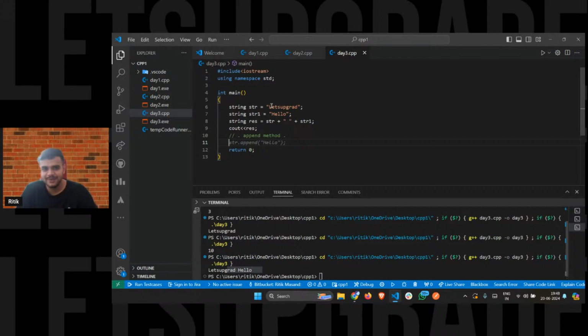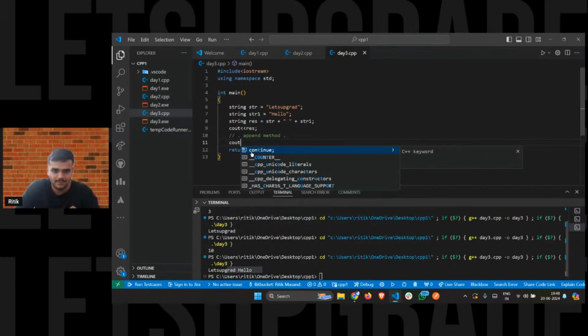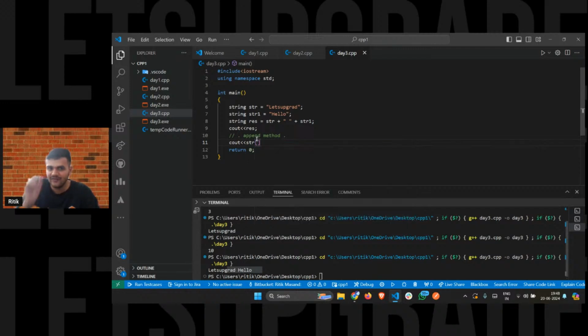Now let's suppose I want to only print the letter E. How would I do it? Just like we do it in arrays. I'll say cout str and the value present at the first index. In strings also there are indexes. L will be the 0th index, E will be the first index, and so on and so forth. So I can say 1. This will give me the result E, right?